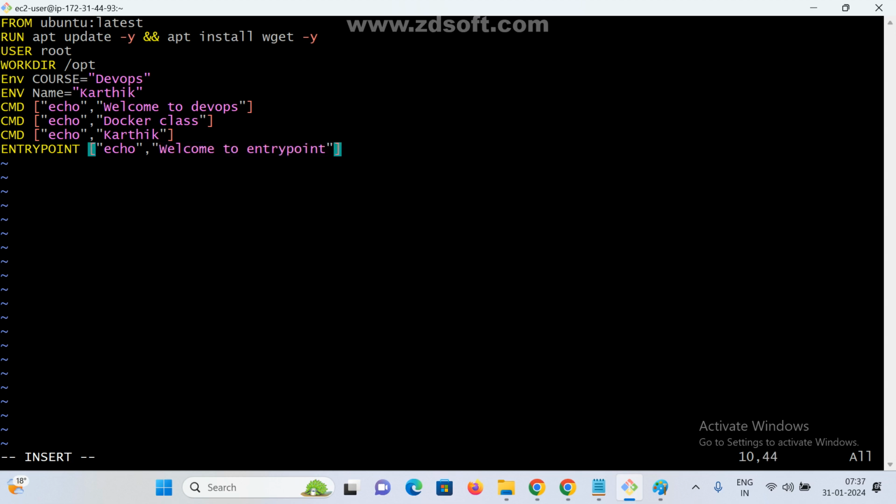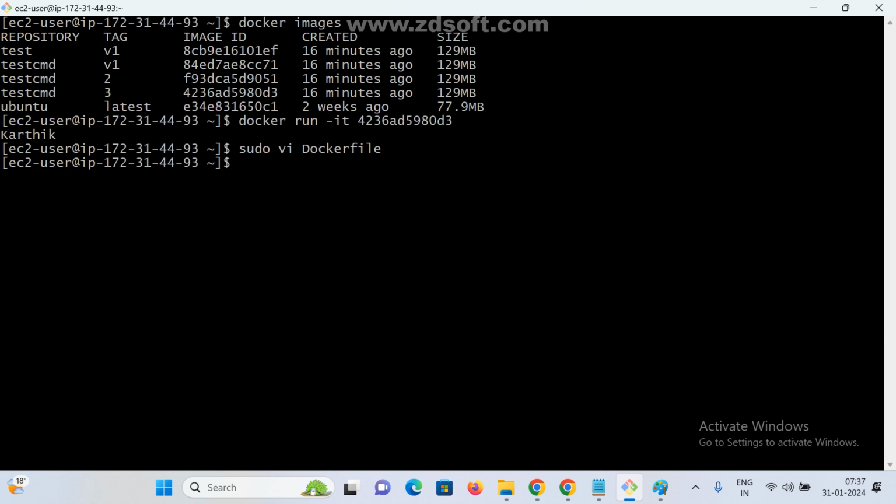Now got it? See here. Now here also I am going to add one more thing. ENTRYPOINT, entry point and echo. Now here also I have written it two times. Now see here. I have just given entry point. Now in this case, see the output. You can easily understand. This is also the same behavior, and how will it work?